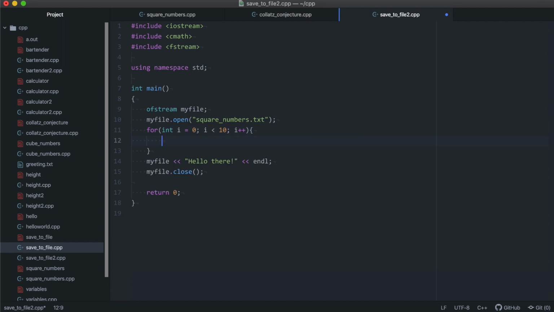And once we're inside the loop, then we're going to output to my file i squared. And we could do i squared in a number of ways. We could do i times i, or we can use the pow function that cmath has for us, pow(i, 2). And we're going to end the line. We don't need hello there anymore. But once we've done that, we can close the file. Notice that we're doing it this way. We're opening the file, then we're doing all of the outputs in the loop, and then we close the file afterwards. We don't open and close the file in the middle of the loop. Best to open it, do everything, and then close it like that.